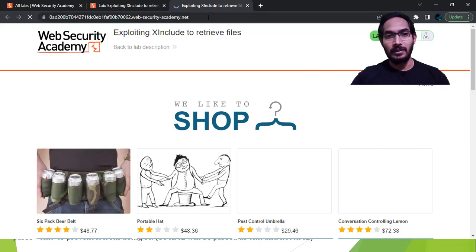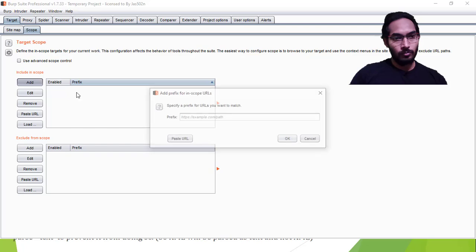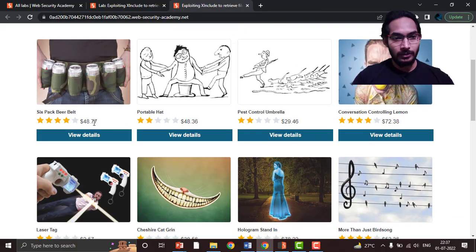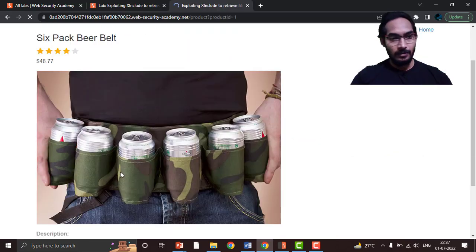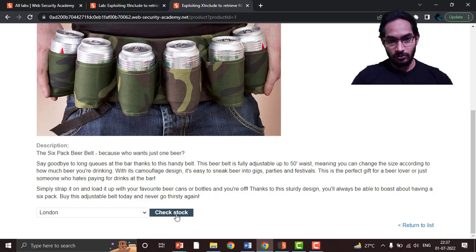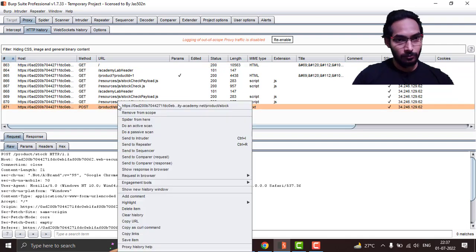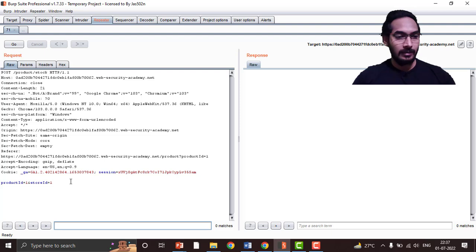I will do one thing, guys. First of all, I will copy this and put it into the scope. Paste URL. Now what we want to do is check stock, because that exists in there only. We go here, check stock, and we can see the stock is displayed. I will go to the web store. You can see this is the POST request. I will send it to Repeater, and here we can see this is similar to what we have seen before.